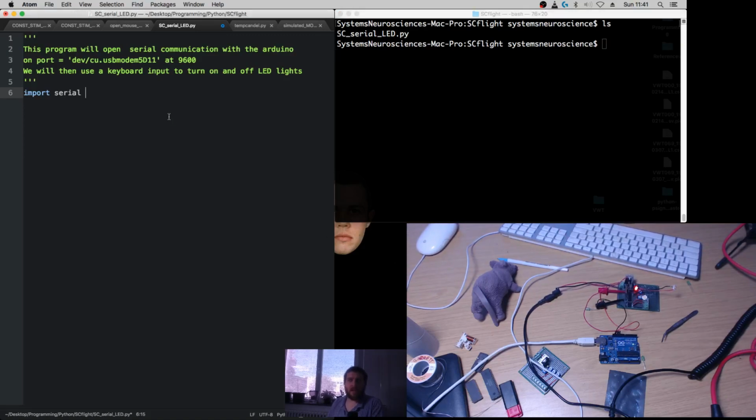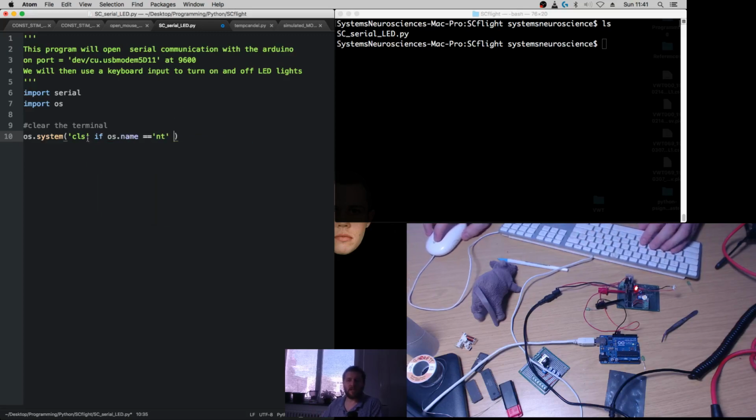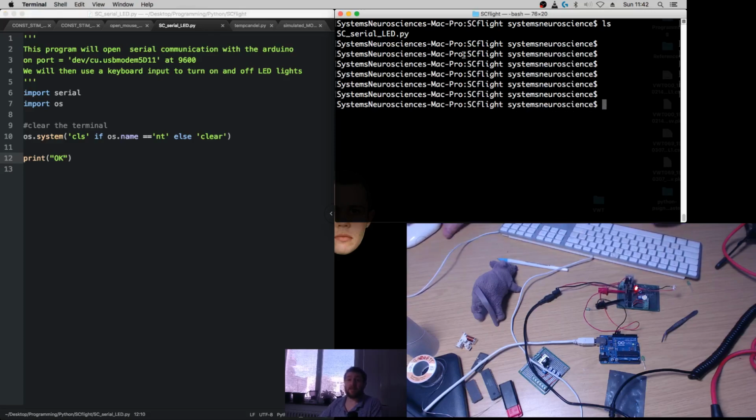So import serial. The other thing that I'm going to import at the start is os, because I like to clear the terminal output. The way that I do this is os.system, and I pass cls to the system if os.name is nt. NT is for Windows machines, so if it's a Windows machine, it will pass this. Otherwise, it will pass clear. So this one line of code can work on Windows, Mac, and Linux machines. I'll just print a little OK afterwards. It should clear up the output on the terminal.